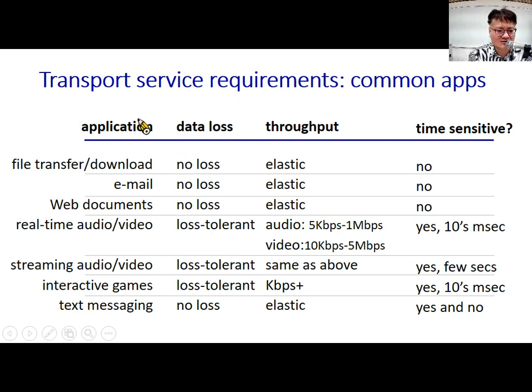At the application layer, you can see in this table, for example, file transfer download, no loss, right? And email, we don't need any loss, right? And web document, no loss. And real-time audio and video, we can have some loss tolerance. And streaming audio and video, we also can accept some loss tolerance, right? Loss tolerant. And some Internet apps may not be loss tolerant. And text messaging, no loss.